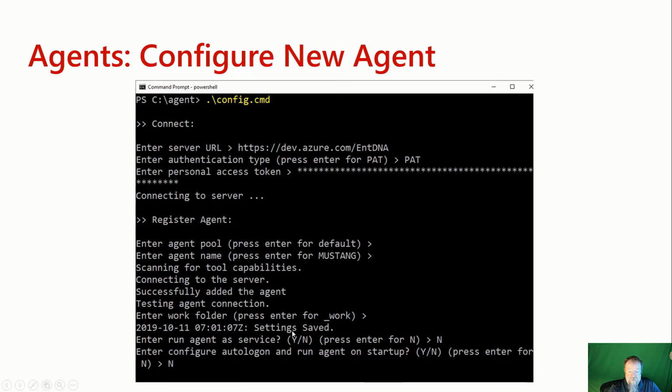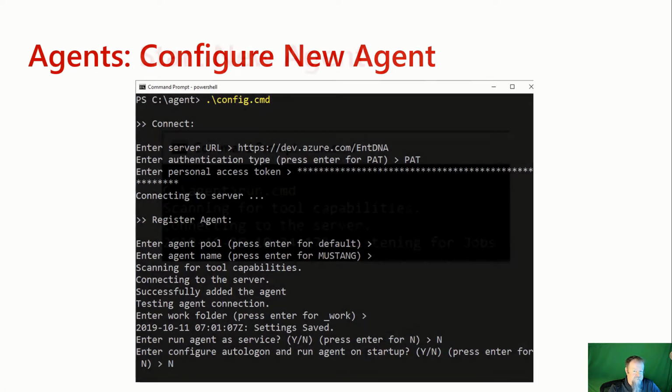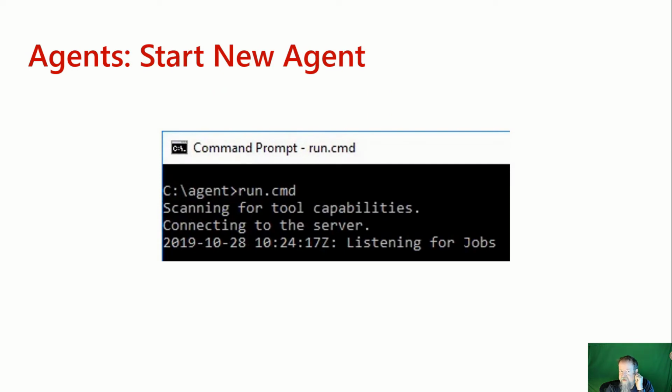And then after the settings are saved, it says, do I want to run this agent as a service? Now, I never do, but you may want to. And then, do I want to configure auto log on and run it on startup? No, that's kind of the same as running it as a service. I don't need to do all that. I'll just start it when I need it. And the next thing is we need to start the agent. And we do that just by typing run.cmd. And this is me sitting in a command prompt here. It scans for the tool capabilities, connects to the server, and you'll know it's done when it pops up this listening for jobs piece here.